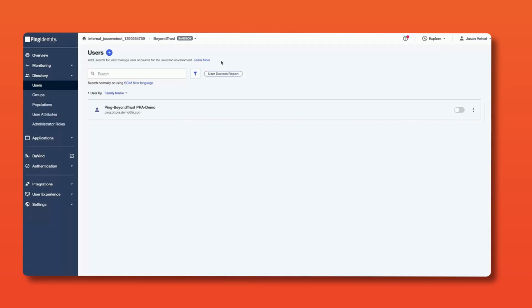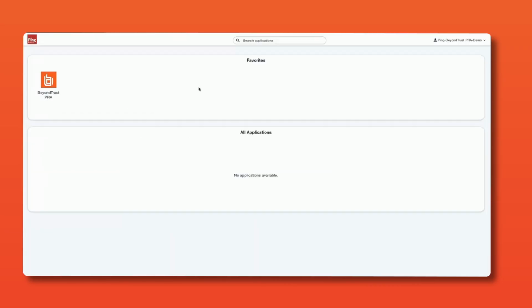In PingOne, I'm just going to refresh this, and you'll see again that our account has been disabled. Now, this is the user logged into the application portal. So I'm just going to refresh this as well, and you'll see that the user has been logged out.